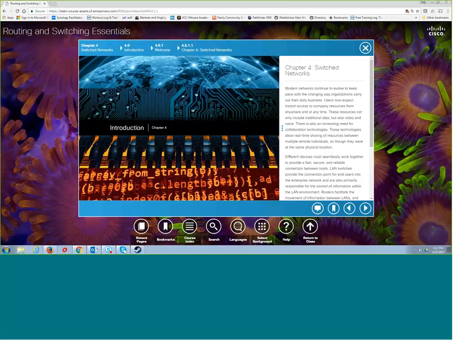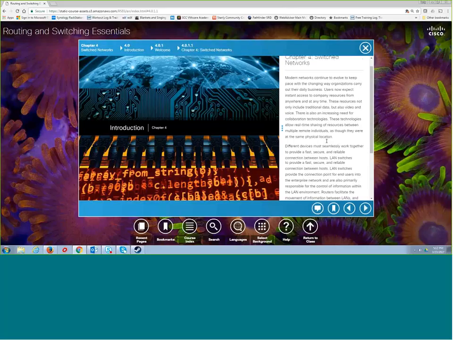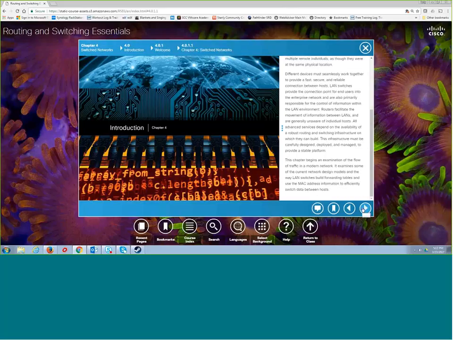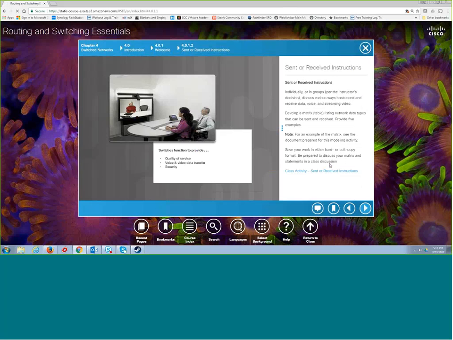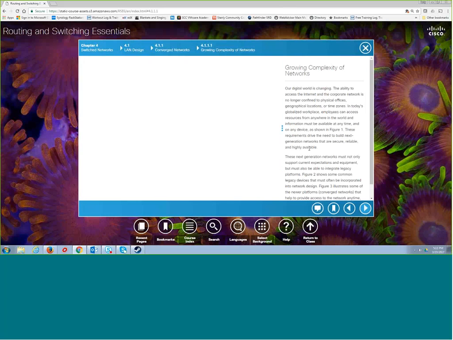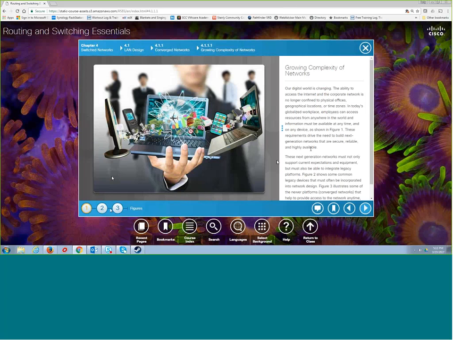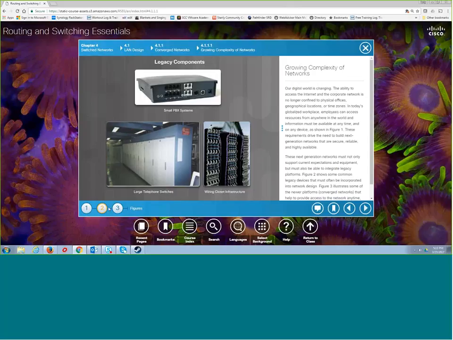All right, so let's talk about switch networks. We've talked a lot about routing, a great deal about routing, but this is the Routing and Switching Essentials course. So we need to talk about switching. Switches are, for the purposes of CCNA, for the most part, layer 2 devices. So they're data link layer devices that filter based upon MAC addresses.